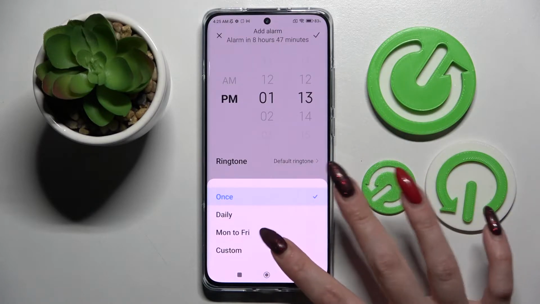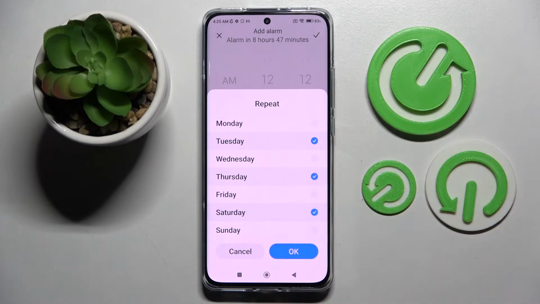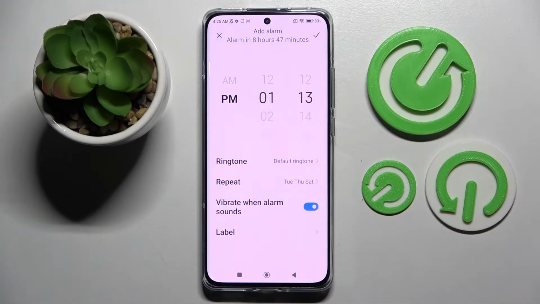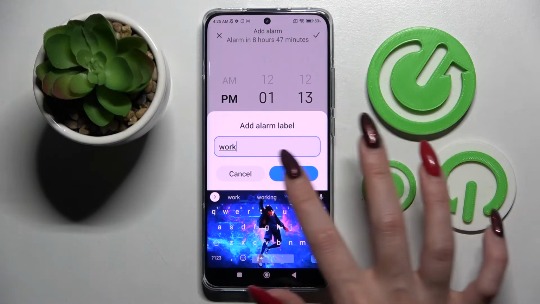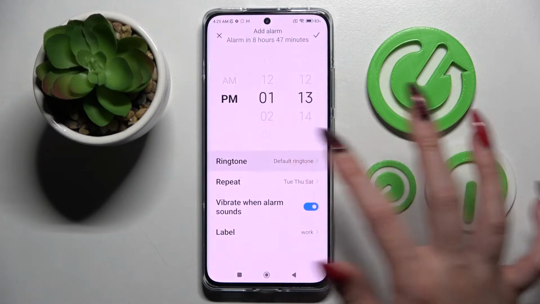I will go with custom, so now I can pick days of the week manually and save them by choosing OK. Then click on the switcher next to vibrate when alarm sounds to switch on or off vibrations. Tap on label and label your alarm however you wish to, like work. Then tap on OK and select ringtone.